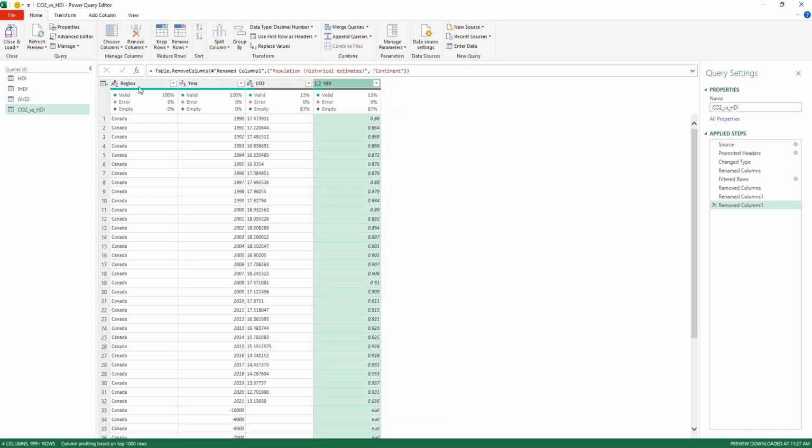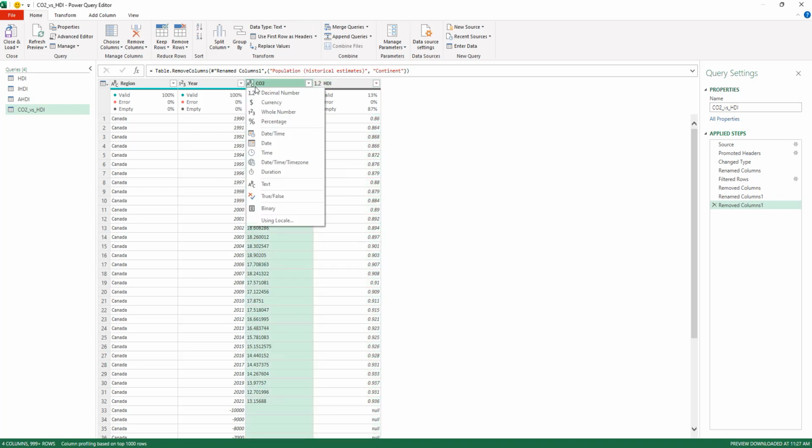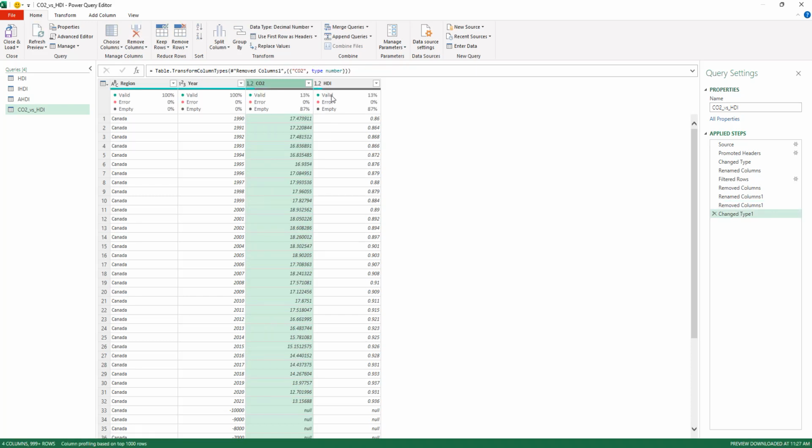Okay, now let's check the data type. ABC, year 1.2, CO2 is ABC. So this is not proper. If it's ABC, it means we have text. This will cause problems. So you click on ABC, you want to change it to decimal number, you click there, and this is 1.2, 1.2, perfect.